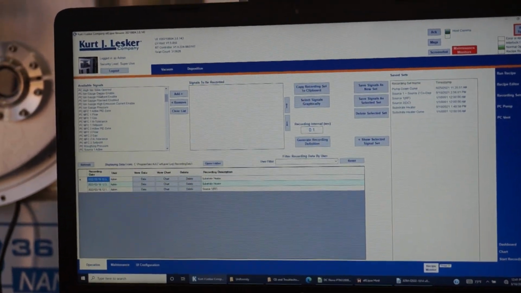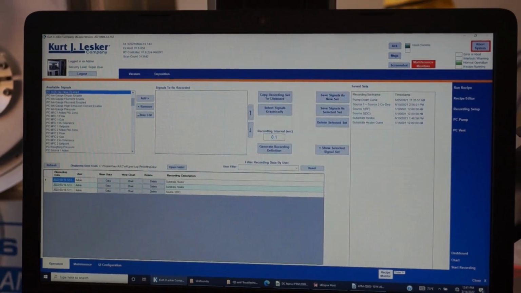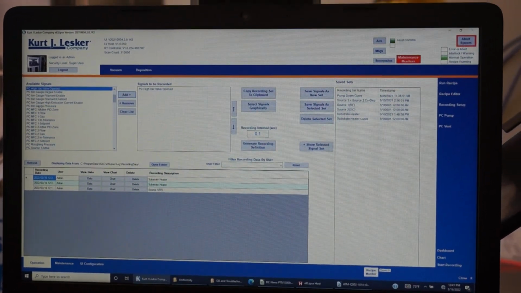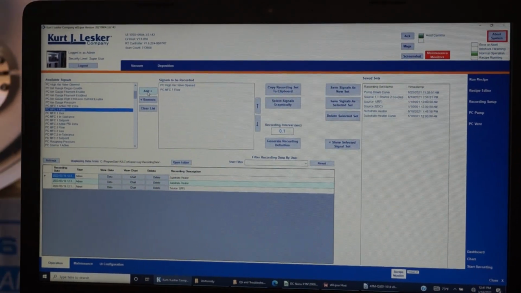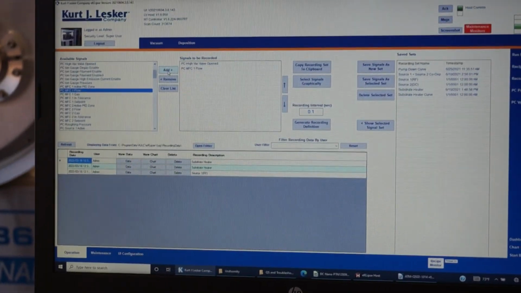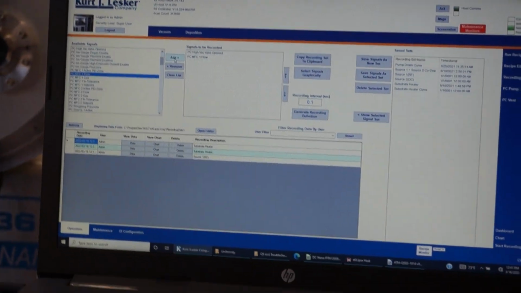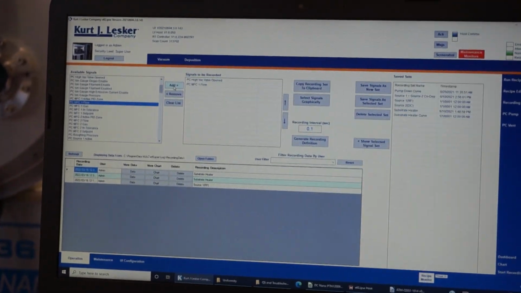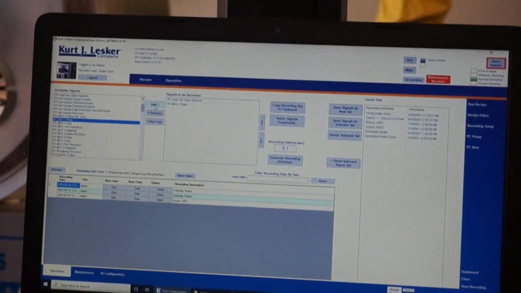I can take one here, highlight it, and we're just generating a list of signals to be recorded, okay? This can be kind of cumbersome doing it in this manner because you have to scroll through the whole list. It may not be intuitive what this signal does. So there are other ways to go ahead and do this.